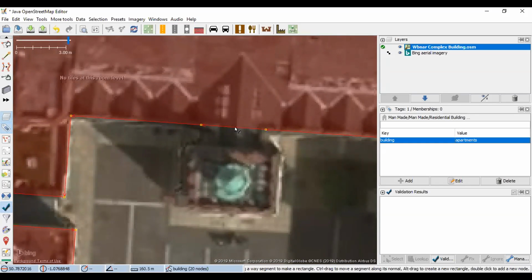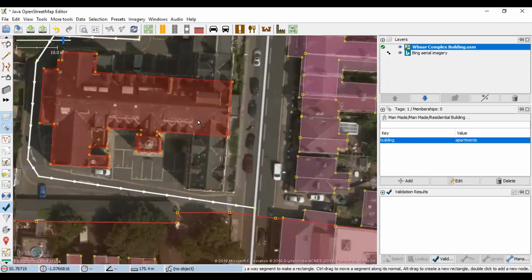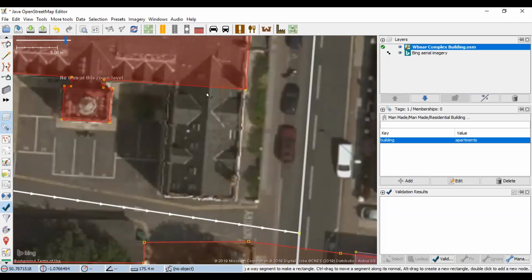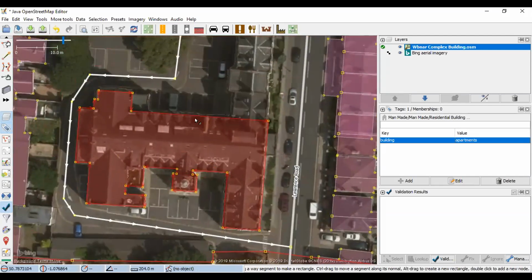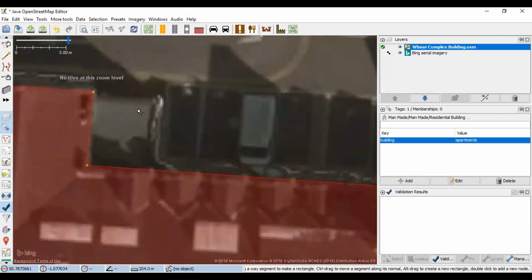And so you can build up your building by double clicking and extending, double clicking and extending. Right, this is part of the same building complex. So I'm going to do the same here, double click and extend. Right, that has worked very well. Now, once again, we have that little piece there, double click and extend.